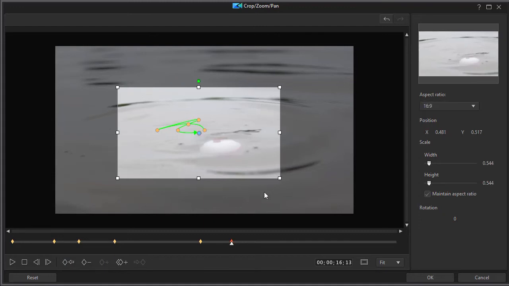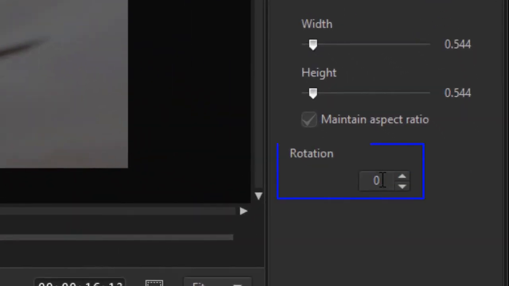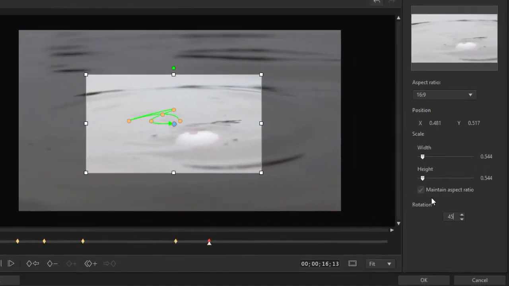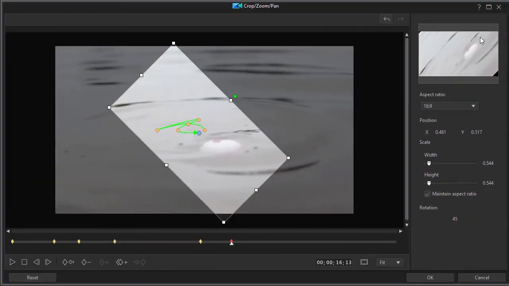And I want to do something else. I want to rotate it. So I have a rotation value here. You have to type it in. I'm going to do 45 degrees and press enter on the keyboard. And now I have the water going sideways, but I also have another issue.